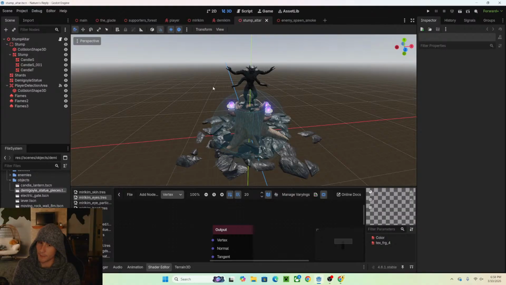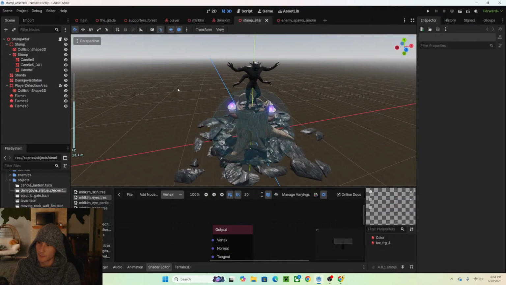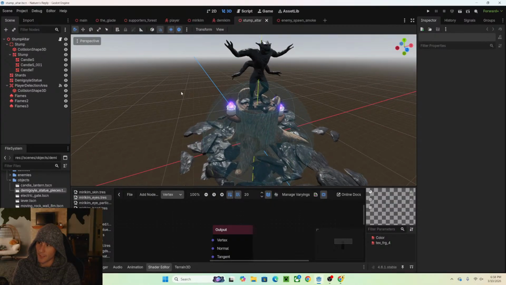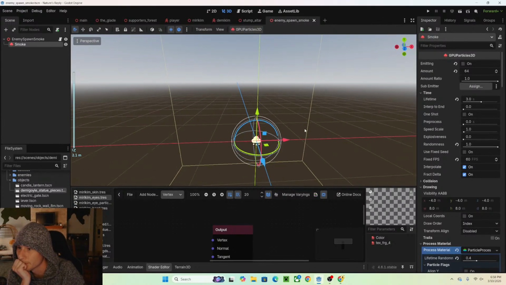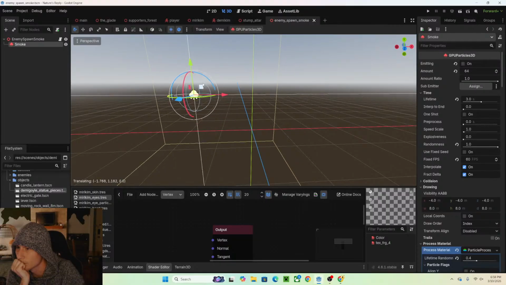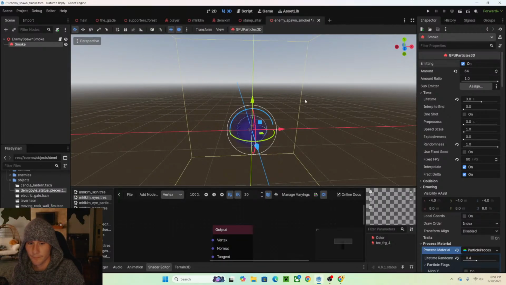Hello, new viewers. How's it going? Trying to figure out a smoke spawner visual effect thing right now. Did I just get raided by somebody, it looks like? Where are all these people coming from?